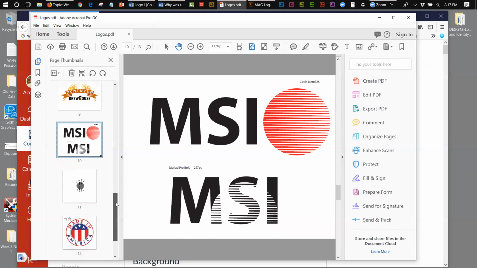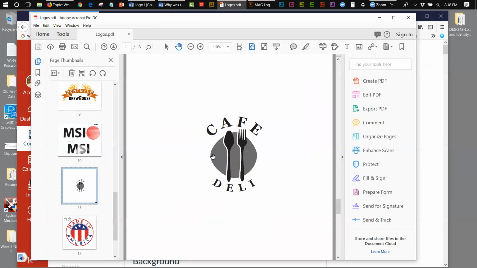Nice. Because what I want you to understand is, in my demonstrations, I'm trying to show you how to do things that will introduce you to some new stuff you don't know about the program and give you some options that you can play with when it comes down to creating a logo. This one is a very simple one. It's just basically a round shape that I modified so that it looks a little bit more plate-like, and then I rendered a spoon and a fork, and then I have type on a path, Cafe Deli.